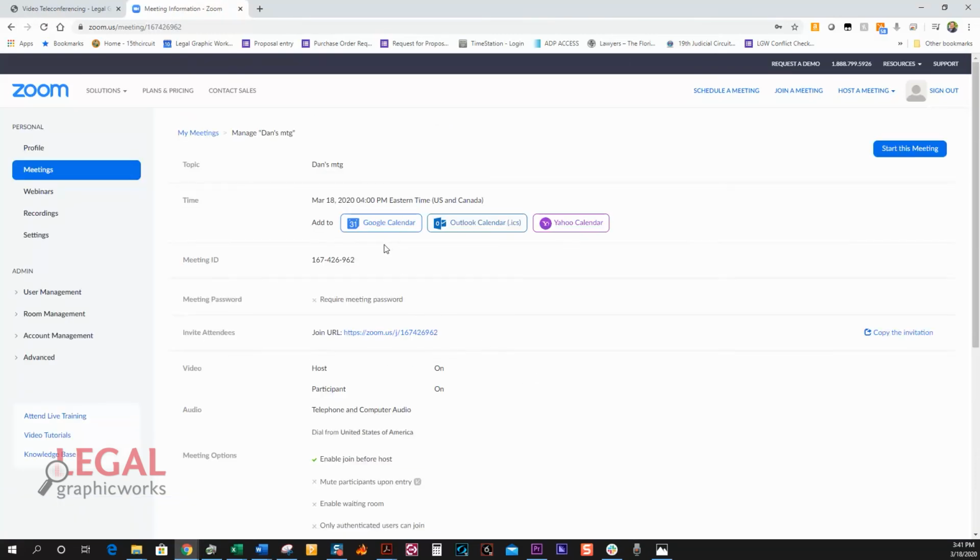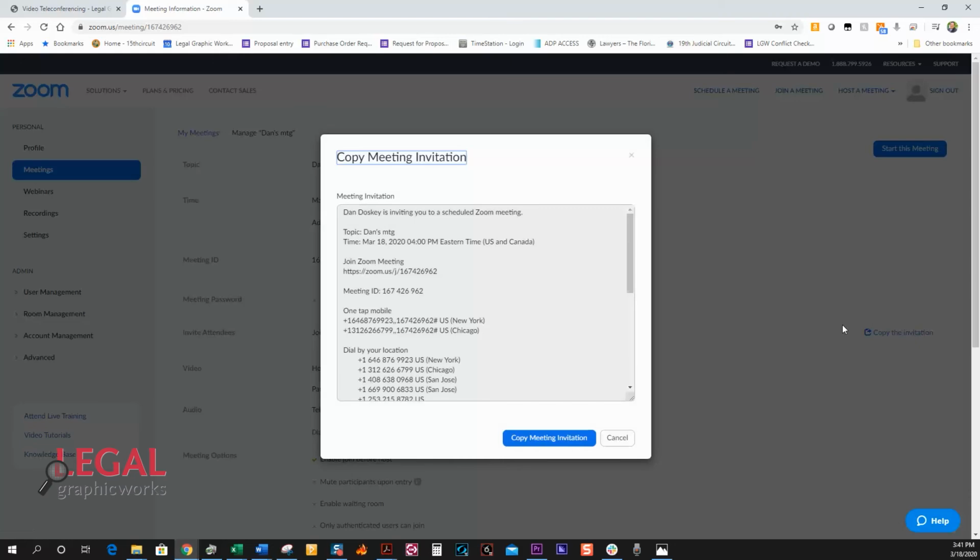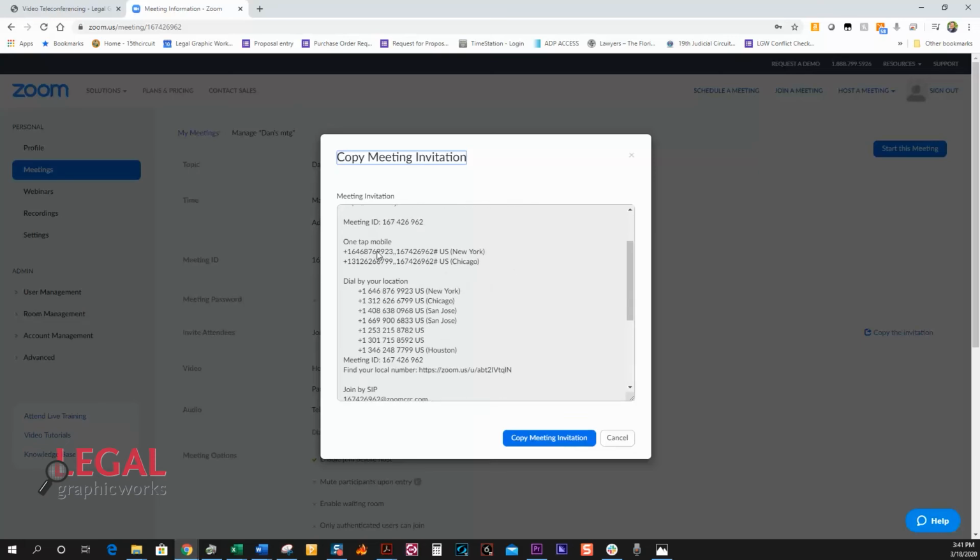So you can send it to people on a Google Calendar, Outlook Calendar, Yahoo Calendar, etc. You can just do just this link. You can also copy the invitation, which is what I usually do because it gives you all the different ways to connect. So people can connect with this link, and there's the meeting ID. They can do a one-tap mobile, which is like a link on your cell phone that you can tap and go to. You can dial in by phone. You don't have to do this as a video call.